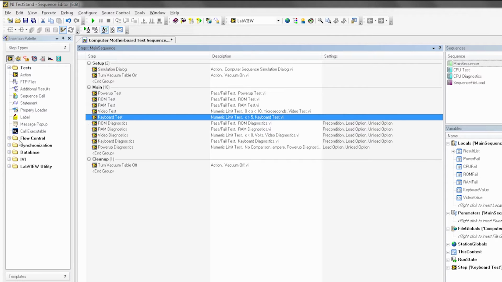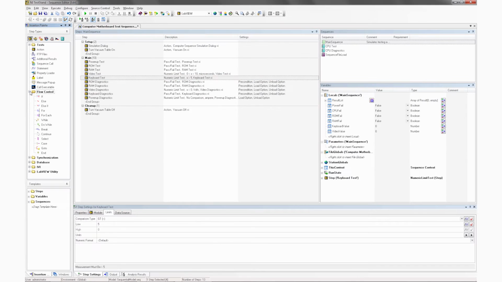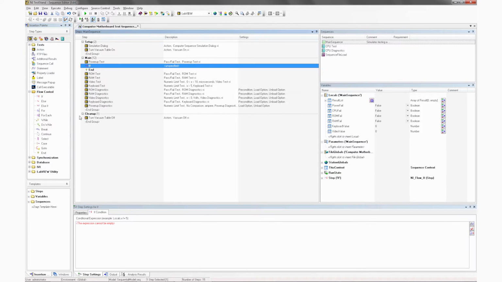I can access my flow control steps in the flow control folder in my insertion palette. And I'll go ahead and select an if statement. I'm going to drag that if statement just after my power-up test. And in my step settings pane down below, I have the ability to set a conditional expression for this if statement. If the power-up test step fails, I'm going to want to skip some of the remaining test steps.